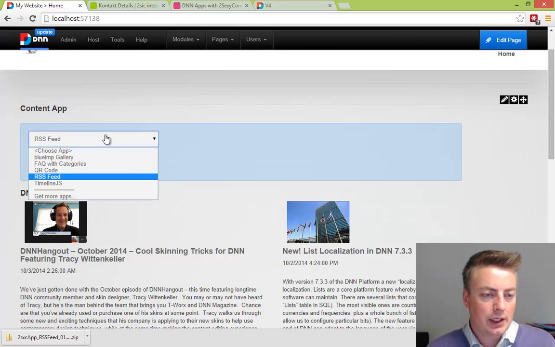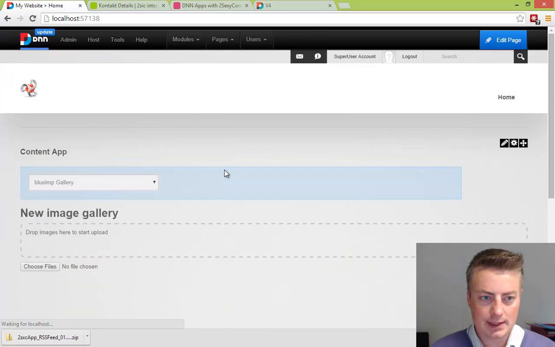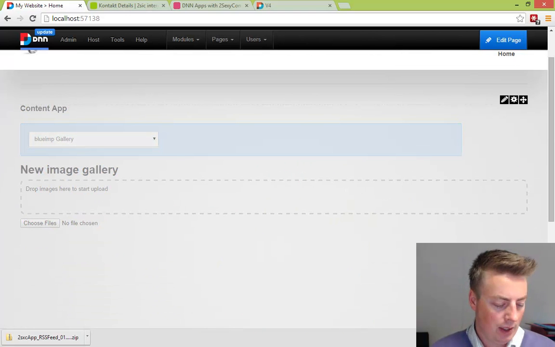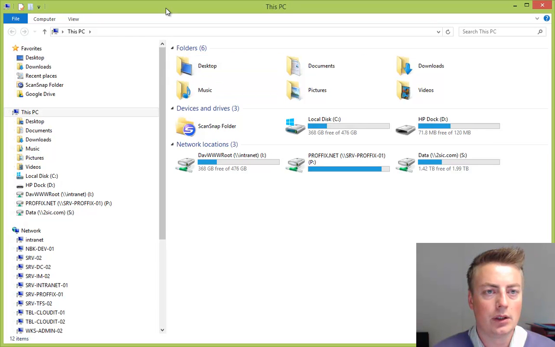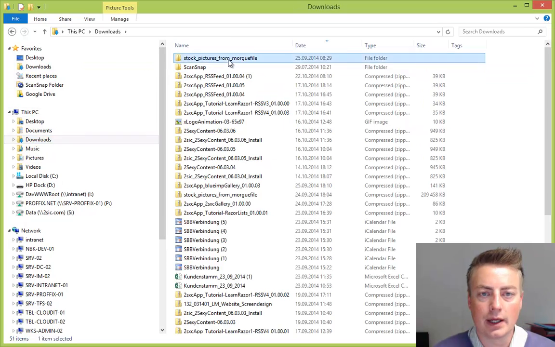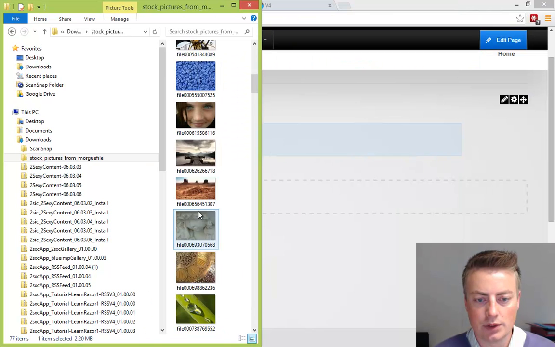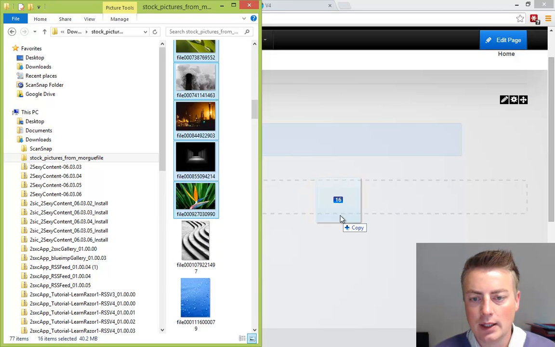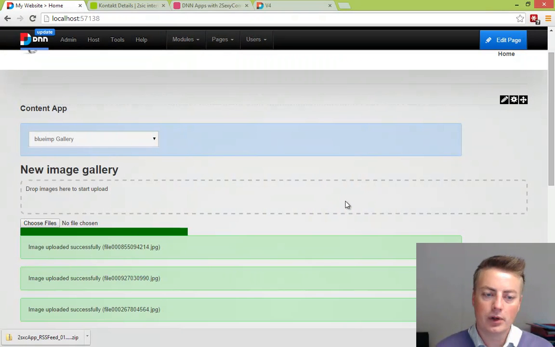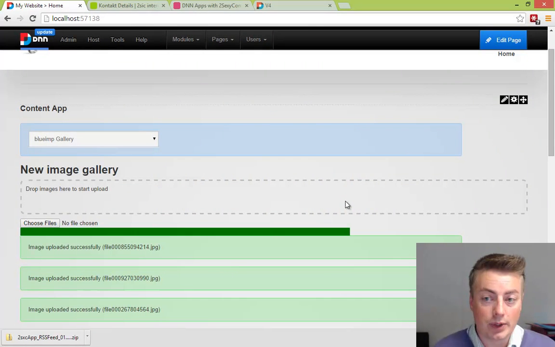Now, I would just like to point out that if I take anything else, let's say I would take this blue imp gallery, and let me just quickly go to my downloads. I think I have some great pictures in here. And let me just drag a few pictures over to just show you this great gallery. And let's say I drop this on here, I'm uploading the pictures, and I think this looks really great.